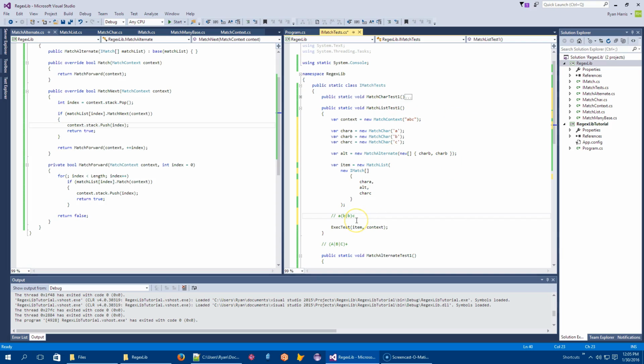So what should happen, if everything works out correctly, is it will match A, it'll go into the alternation, which will match B in the first index, so we'll push 0 to the stack, and then it will just leave and return to the list. We'll try and match C, that succeeds, and so the whole thing will match. Match next will then get called in our exec test, and C is going to fail.